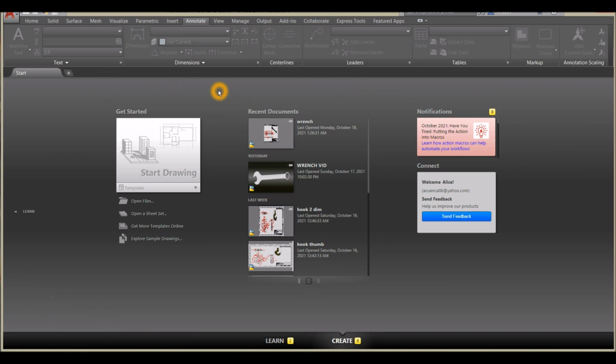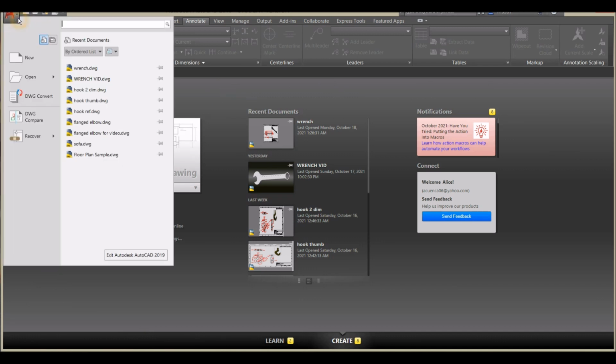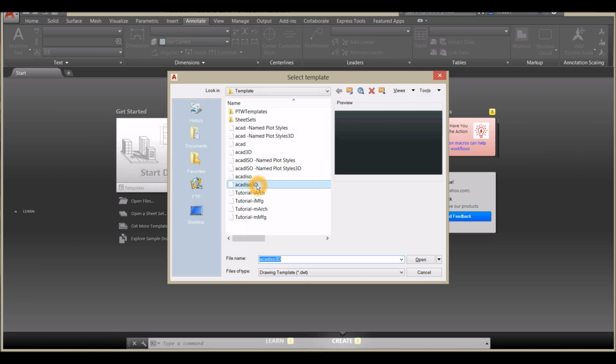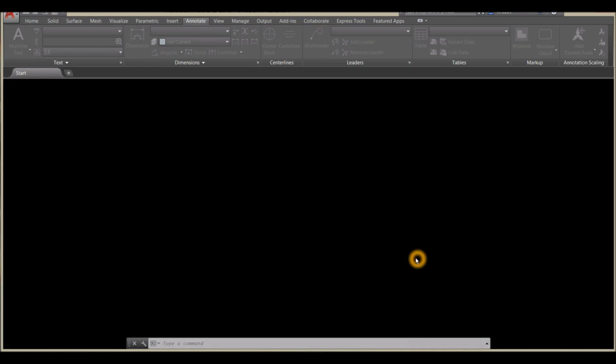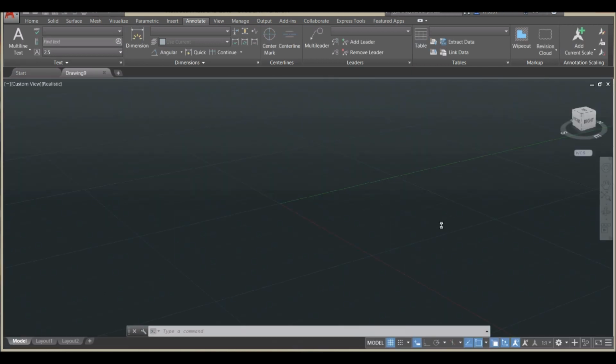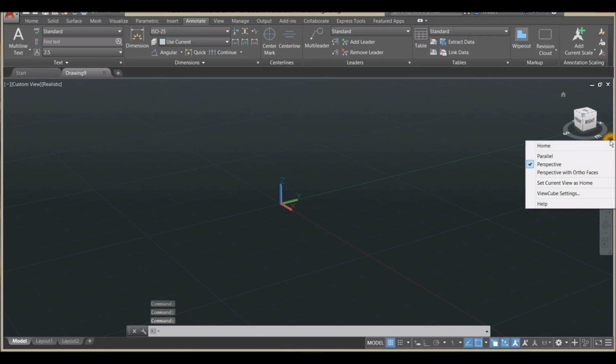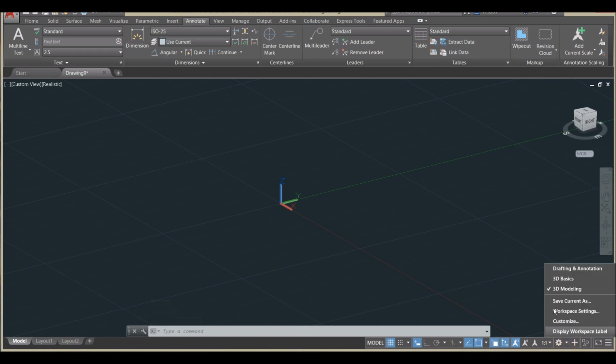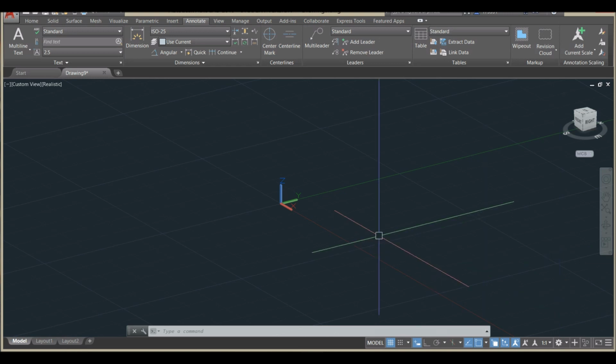To start a new drawing, click this drop-down arrow by the AutoCAD icon, click New, and select Acadiso 3D for metric units and click Open. To work on parallel projection, click this drop-down arrow by the View Cube and select Parallel, and go down to the status bar, and beside the gear icon, click the drop-down arrow and select 3D Modeling to work in a 3D environment.